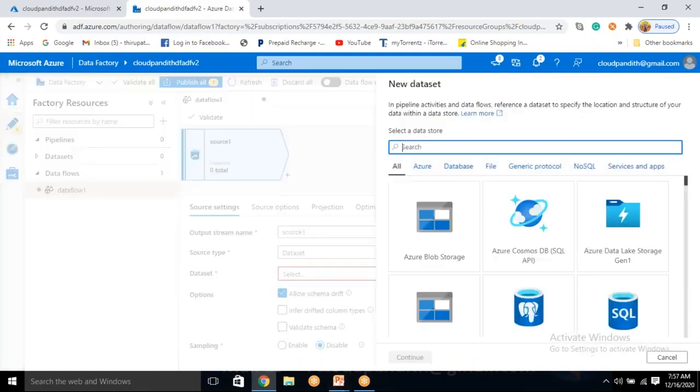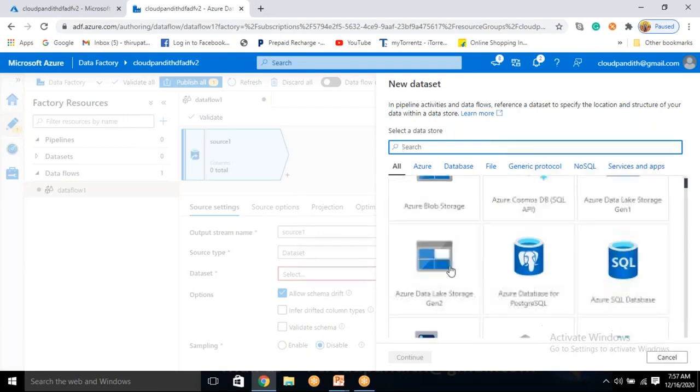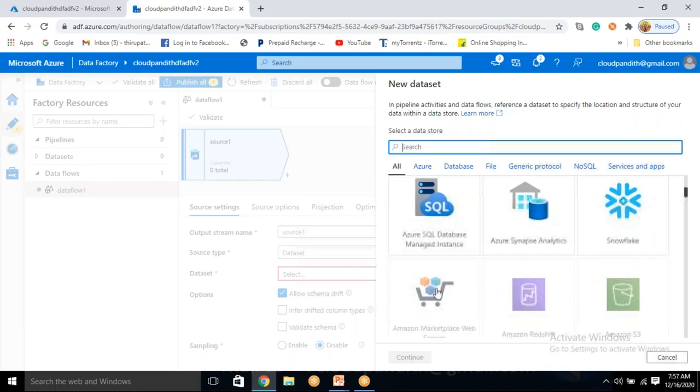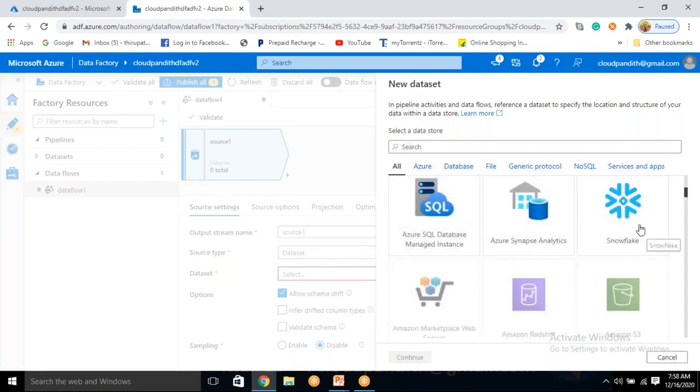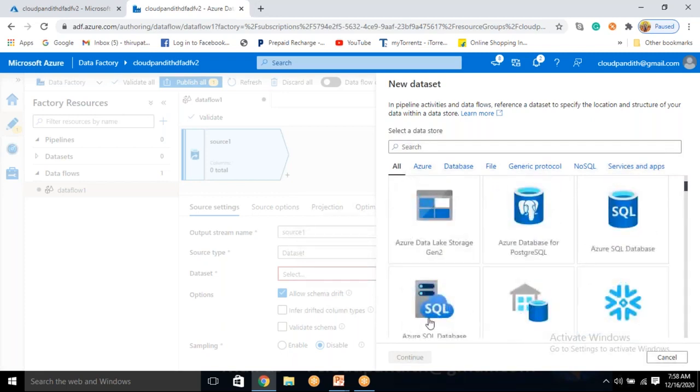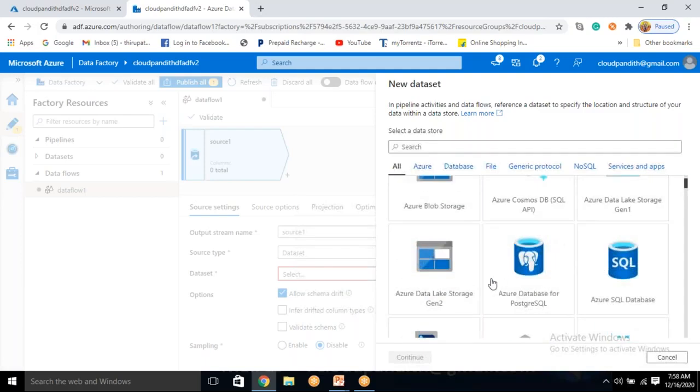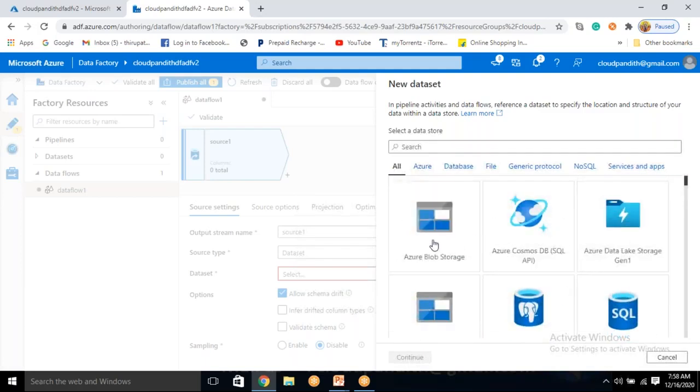Click on new. See 1, 2, 3, 4, 5, 6, 7, 8, 9. We have multiple, but these are disabled. You see, these are not clickable. Here it will show all. In this, everything is disabled except Snowflake, Azure Synapse Analytics, SQL managed instance, database, Postgres, data lake store Gen 1, Gen 2, Cosmos DB, Blob Storage. You understood? Total 9 sources it will support. Okay, fine.